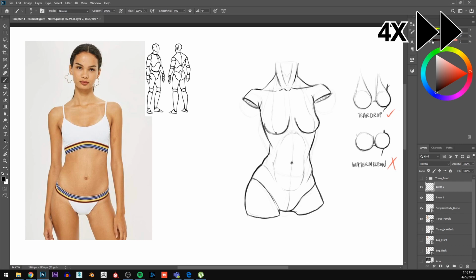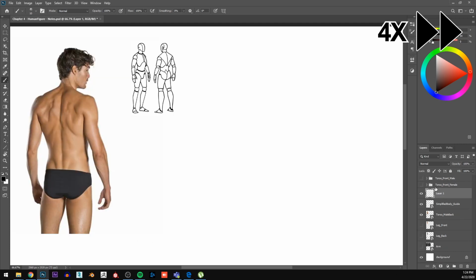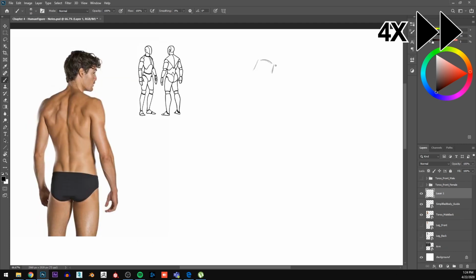Similar to the male torso, the way you place the nipples, just make sure that it's facing more towards the side rather than right smack in the middle. Alright, moving along, we will be drawing the back. And for the back, I'll just do an example using the male back.